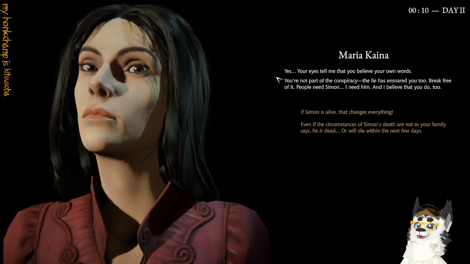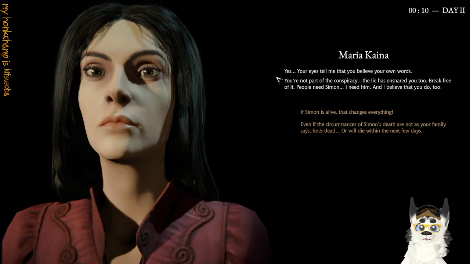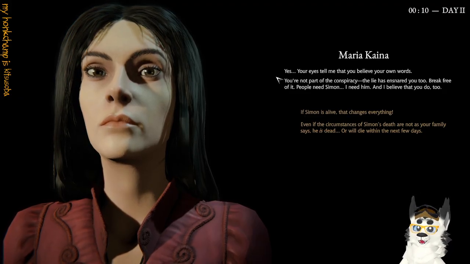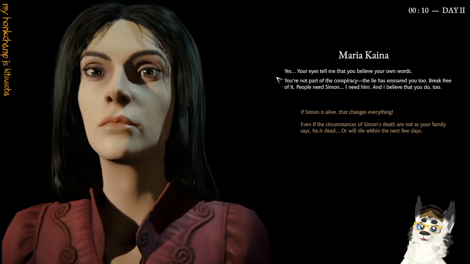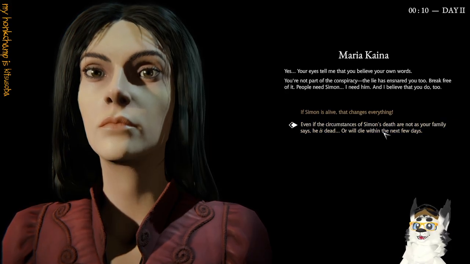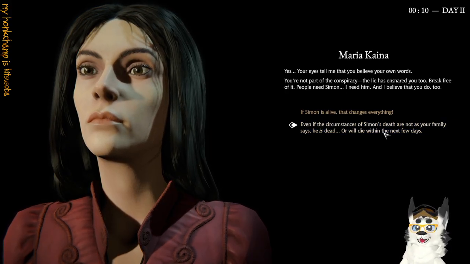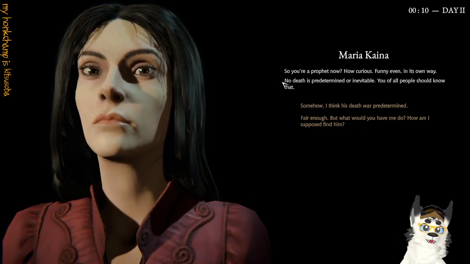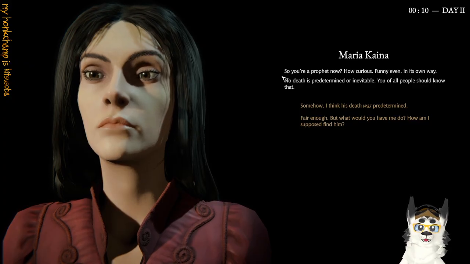Your eyes tell me that you believe your own words. You're not part of the conspiracy. The lie has ensnared you too. Break free of it. People need Simon. I need him, and I believe that you do too. Even if the circumstances of Simon's death are not as your family says, he is dead, or will die within the next few days. So you're a prophet now? How curious. Funny even, in its own way.